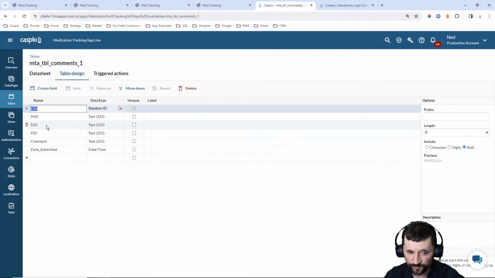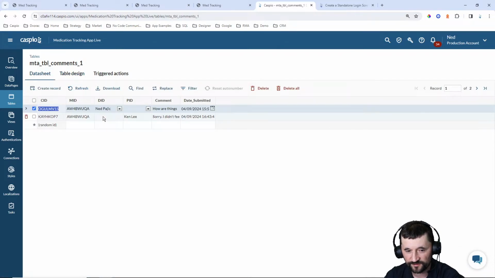Now, one thing that I want to point out here is in my current setup, when there's a comment, you will see we have a blank cell. So if the doctor submits a comment, there's going to be a blank cell for the patient ID. When the patient submits a comment, there's a blank cell for the doctor ID, which is fine in this case because there's really just 2 columns that we're dealing with.